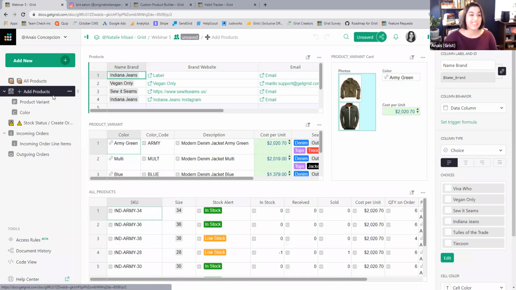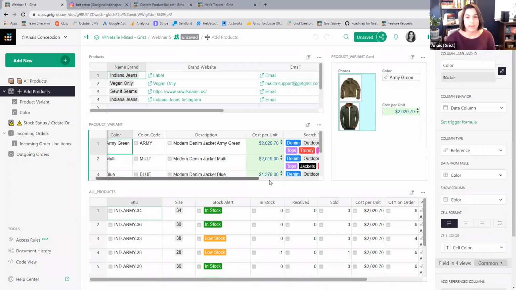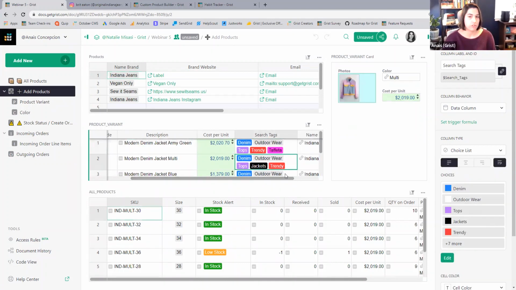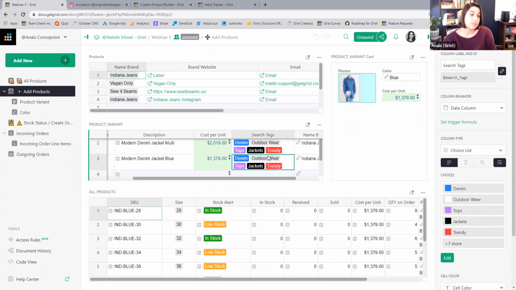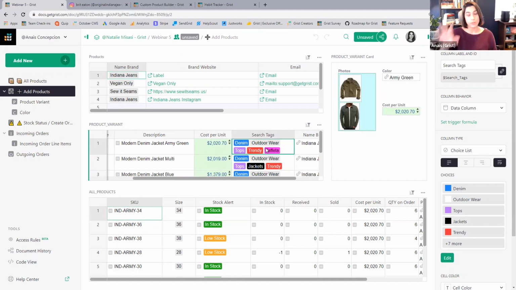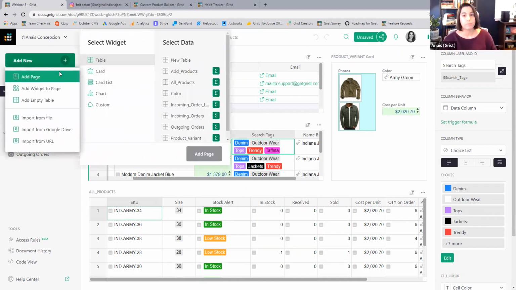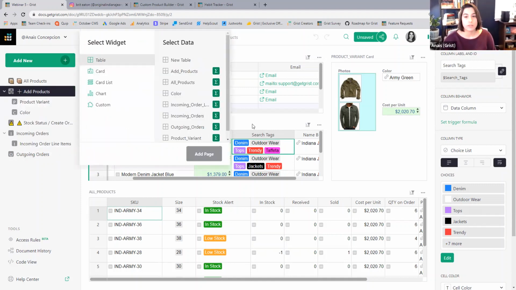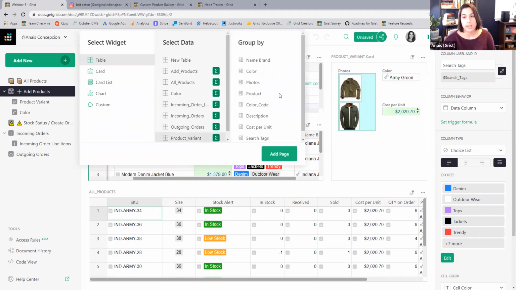So maybe one of the things that I want to know is how many products do I have in each one of these search tags? So let's build a summary table. That's what a pivot table would do, right? We want to group, okay, how many records have the denim tag? How many records have the tops tag? So I'm going to add a new page and I'm grouping product variant, that's the table we're looking at, by search tags. So that's how you create a summary table.